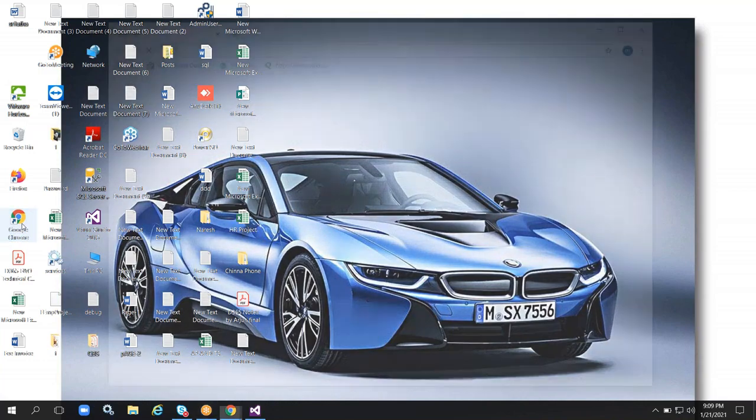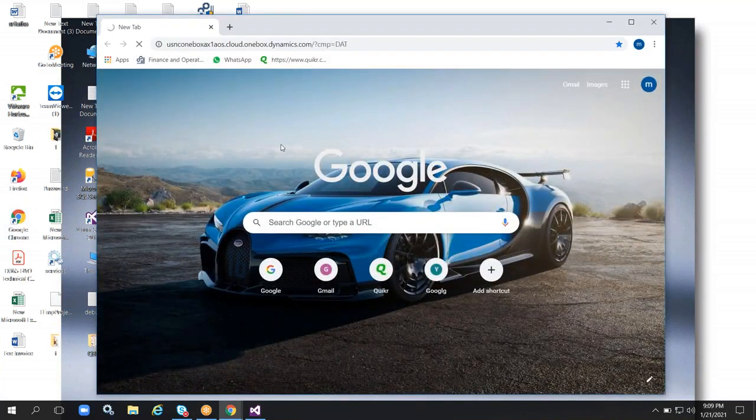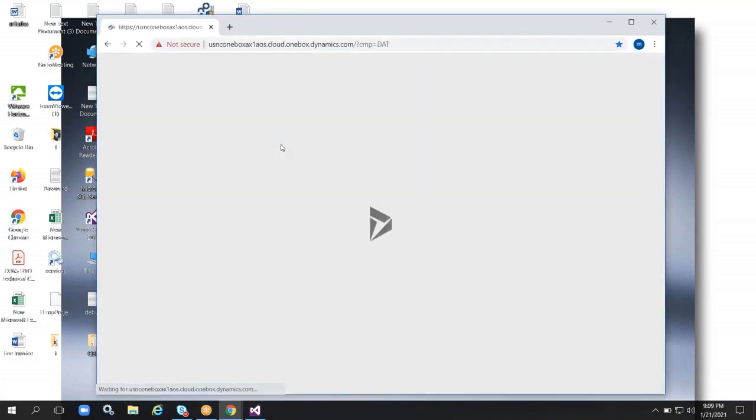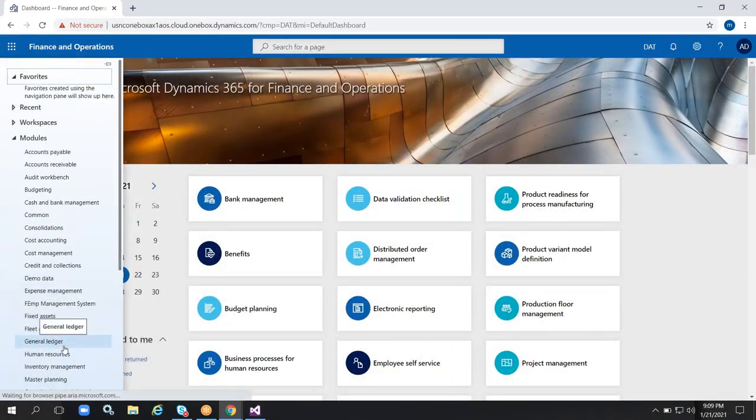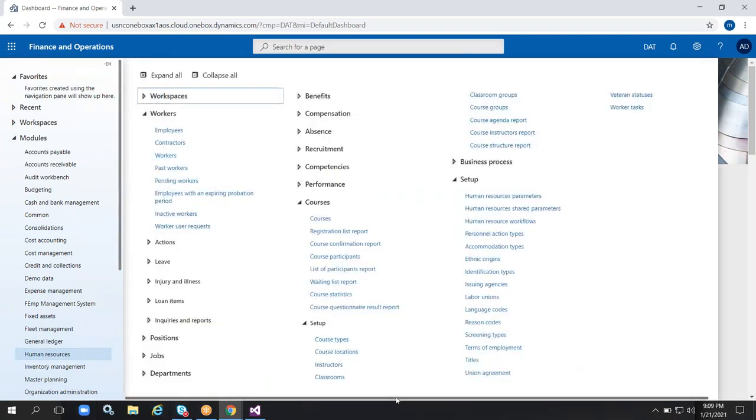First of all, let me show you the simple list details pattern. Then we will see how to develop that particular pattern. It is a little bit advanced pattern for a simple list. The best example for a simple list details pattern is in human resource management.